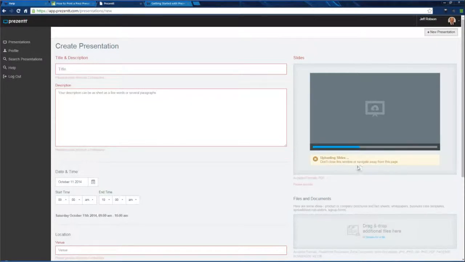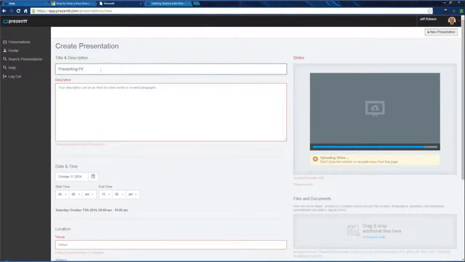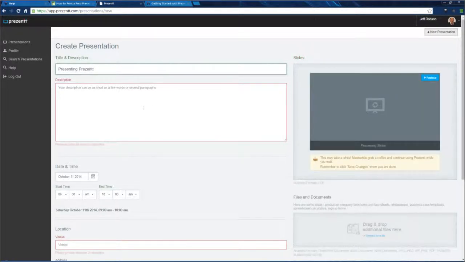Very important, don't close the window as it says here, don't navigate away from this page, but while it's uploading I can go in here and I can start creating the details for my presentation. And this was a presentation on presenting Prezentt. And I can continue going through here and opening up and typing in all of the information about my presentation. Now you'll notice on the side here it's actually saying it's processing the slides now. So it's got a copy of my presentation, and what it's now doing is converting the presentation from PDF into some images that will be optimized for people's various size devices.